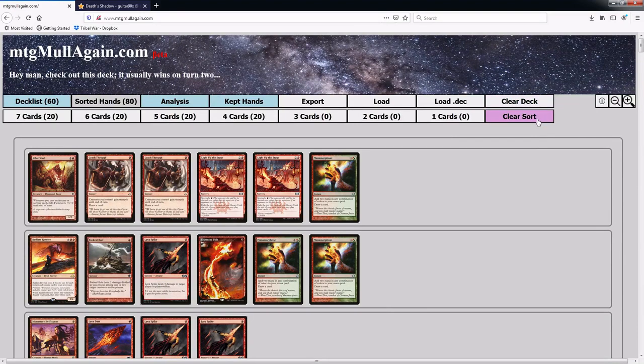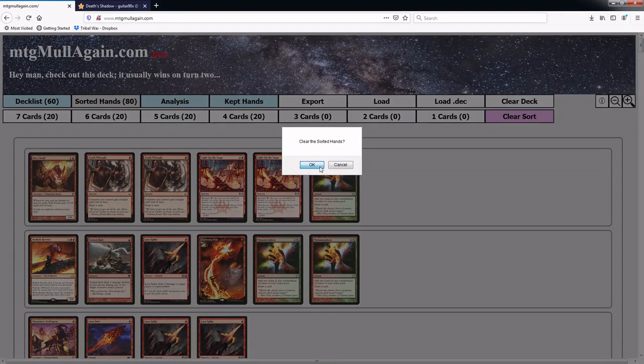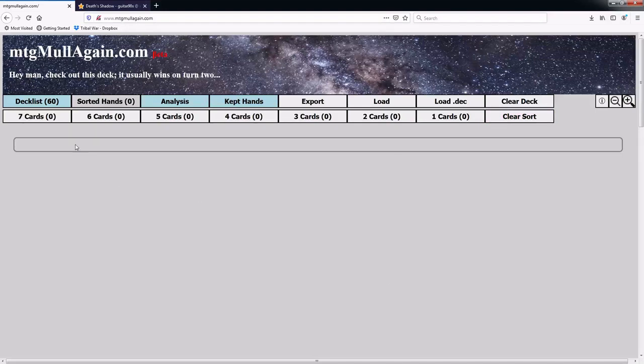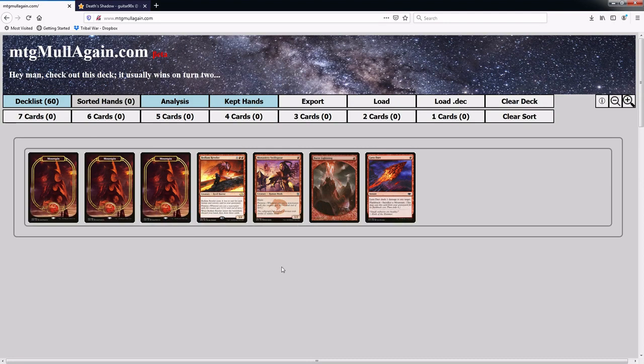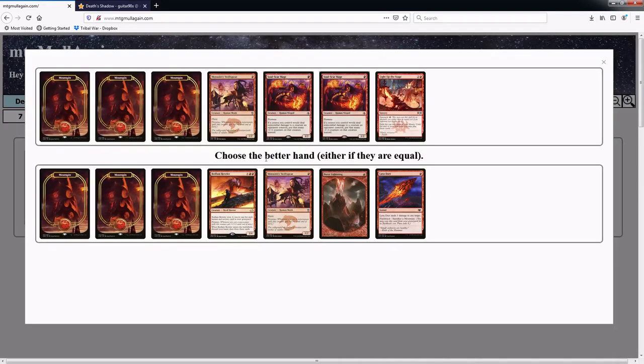We'll start off demonstrating that by clearing the sort, and then we're going to draw a random 7-card hand. Because there's no other hands in the sort, it just inserts it first. If we draw another 7-card hand, this time it's going to ask which one's better.